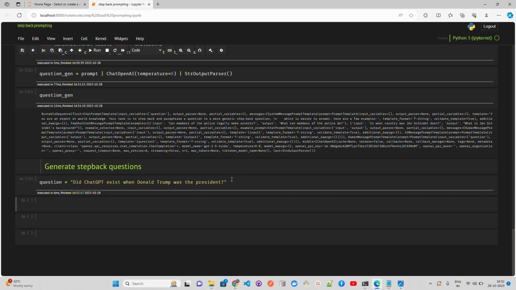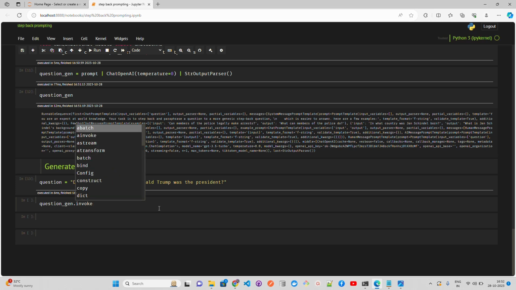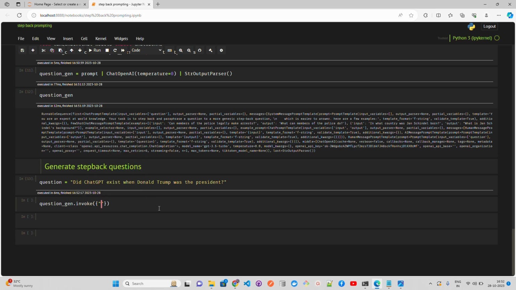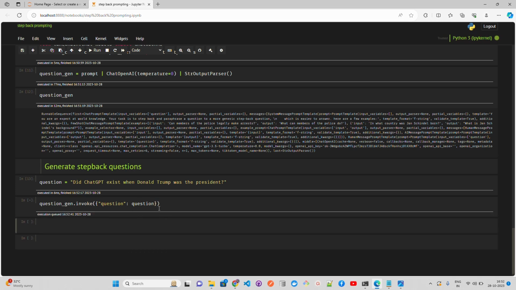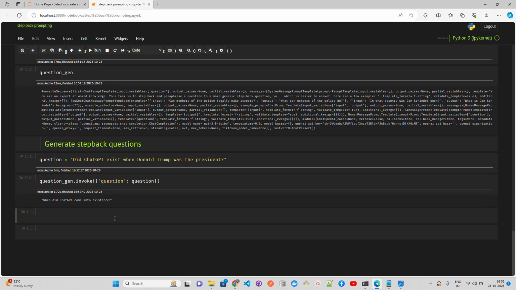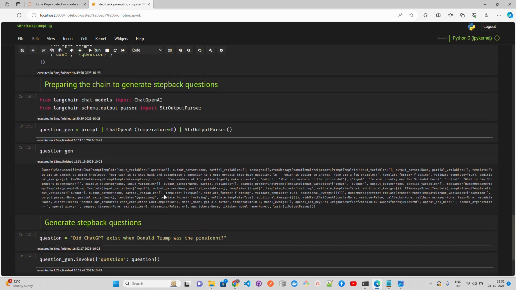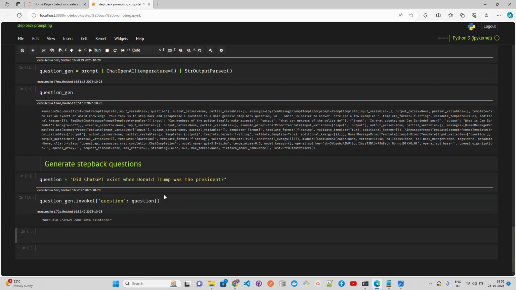Okay, and so let's now use the chain that we have above. So for that, you just have to do question gen dot invoke, and invoke, it's a key value pair. So question, because that is what we have defined above, our question is nothing but the question. And you can see a question that we now got. It says, when did ChatGPT come into existence? And this is the step back question that we have created according to the question that we have asked.